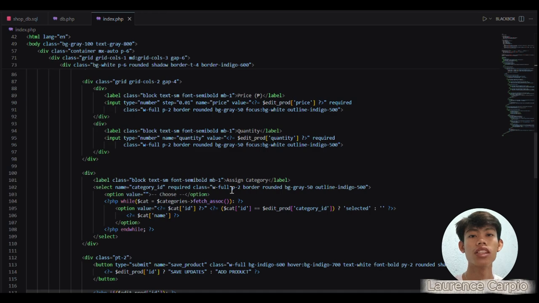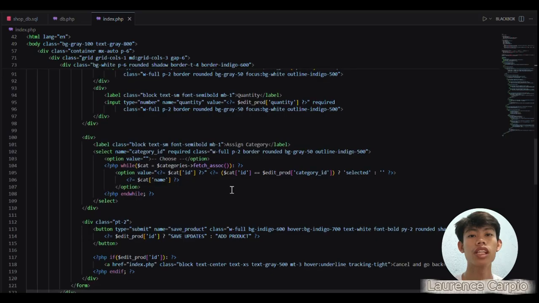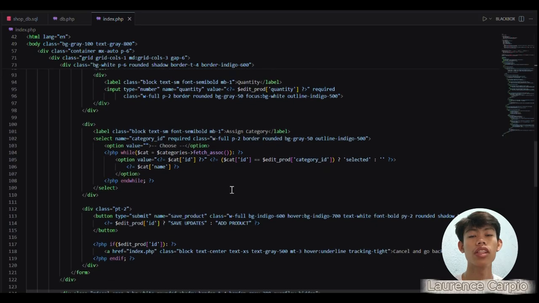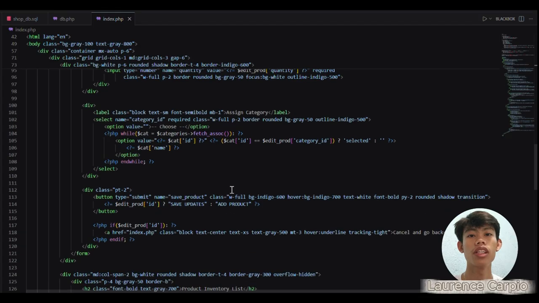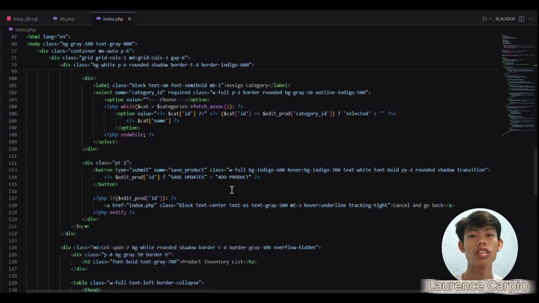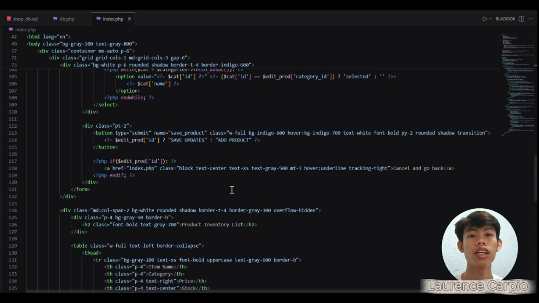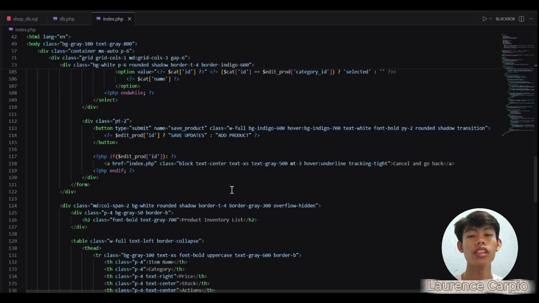It collects product details such as name, price, quantity, and category, with input field styling using Tailwind classes for better UI/UX. The category dropdown is populated from the database using a PHP loop, $categories->fetch_assoc, making it dynamic. If the user is editing a product, the fields are pre-filled with existing data.